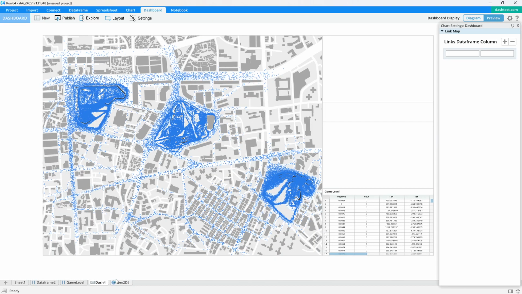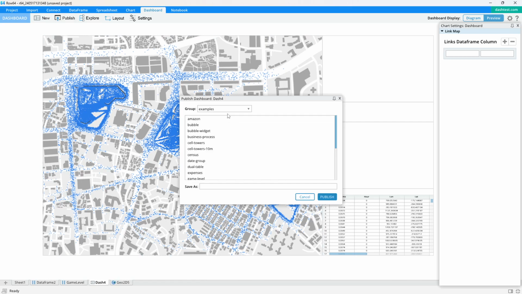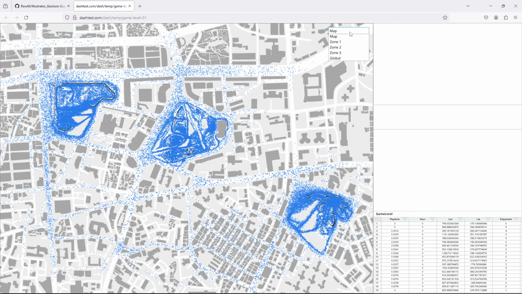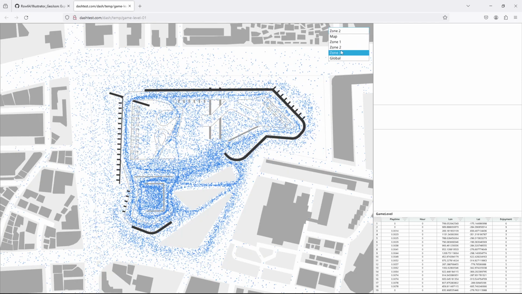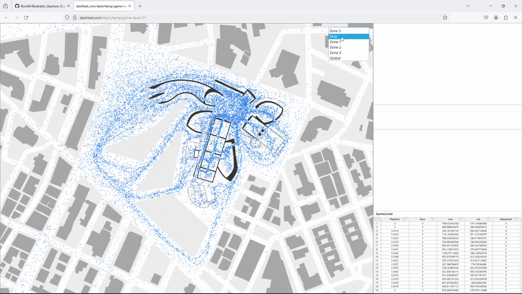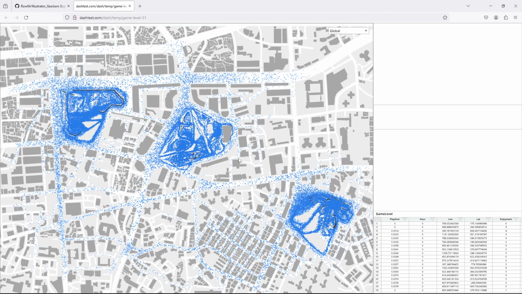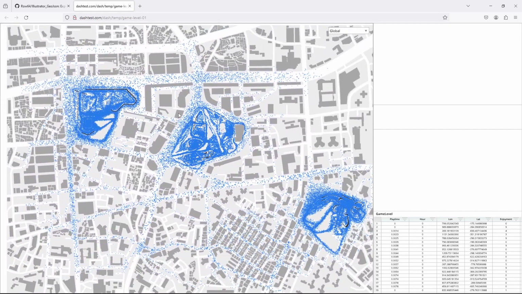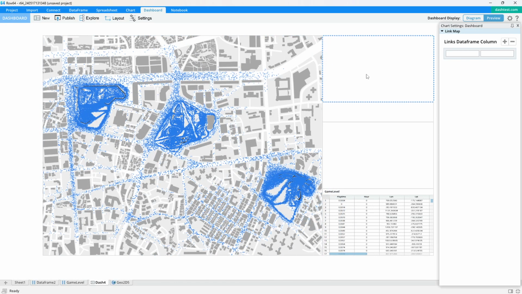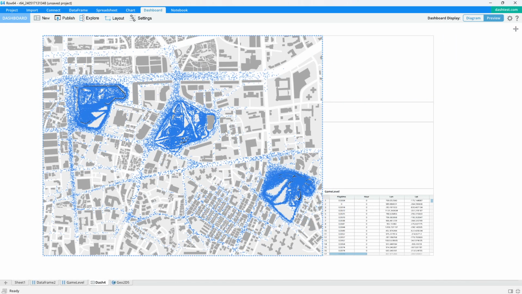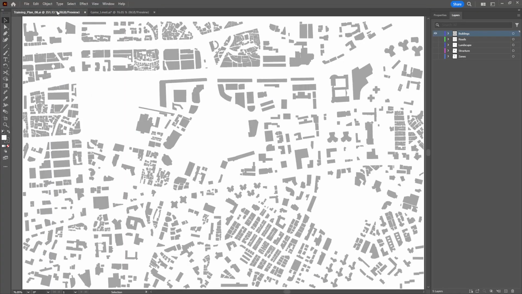When we publish our thing, game level 01, what we're going to see is that we can now flip between these zones. Of course they can flip around and zoom and use all the manual stuff, but it's nice to have these quick access views there.